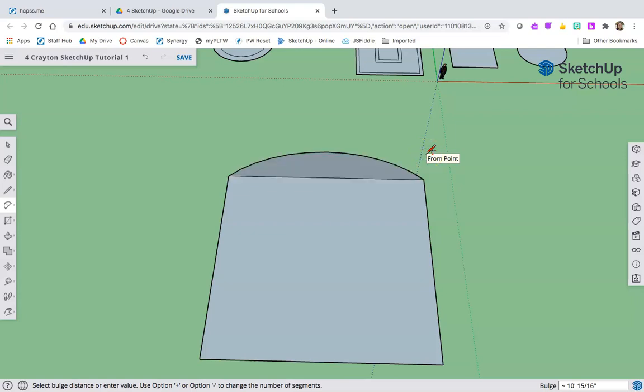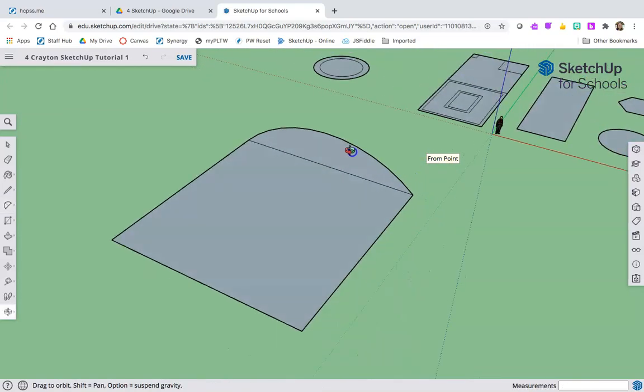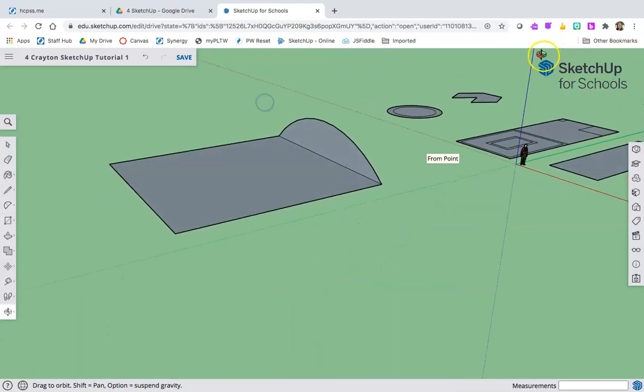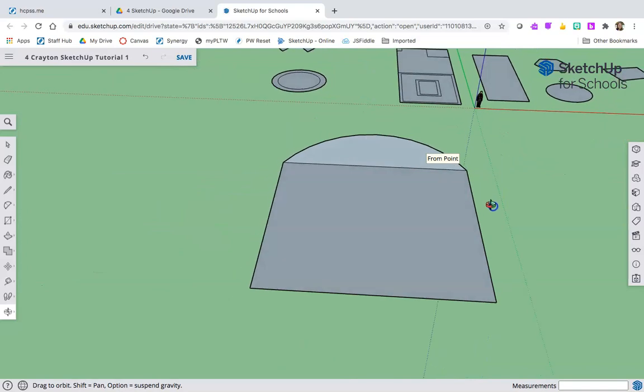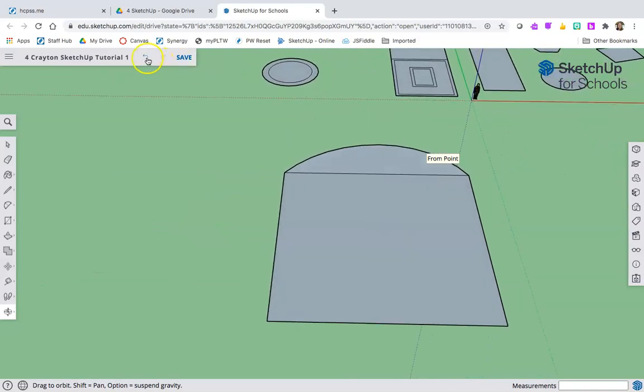I'm going to click. So you might think, wow, that looks great. But really, oh no, because it lined up with the blue axis, which is our Z axis, which gives us our height. So if something funny happens, what do we do? Undo, and try again. So A for arc. Click once in this corner, click again in this corner, and drag out. Make sure you're lined up with the green axis.